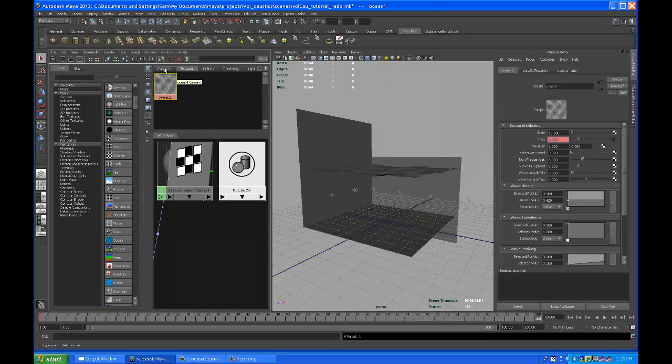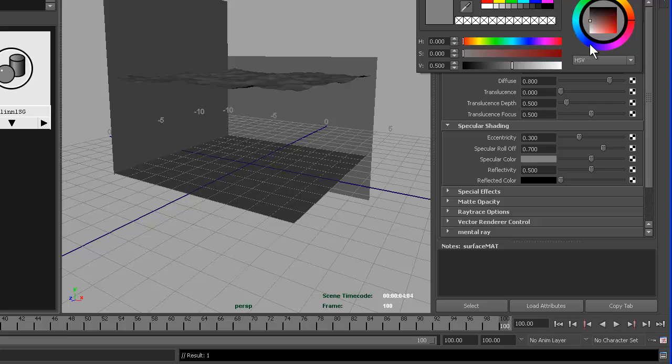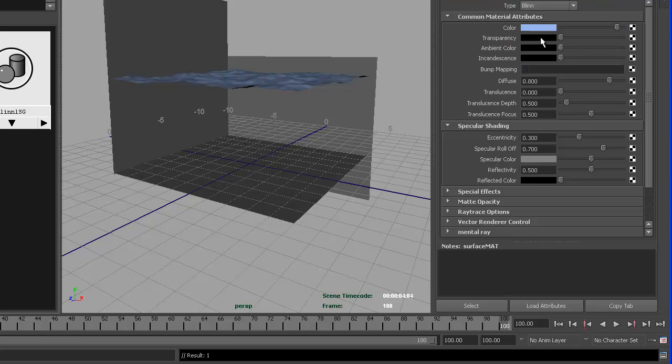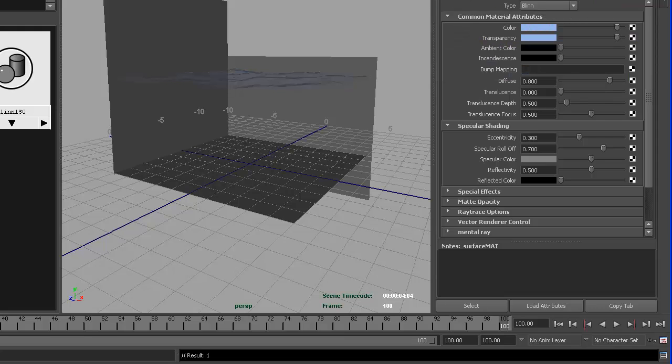Okay, let's go ahead and make some changes in the surface material. So we'll change the color, let's see, to a sort of a light blue. And change the transparency to the same color. And we'll check refractions here and set the refractive index to 1.35.